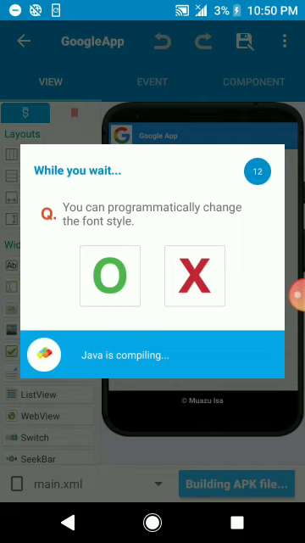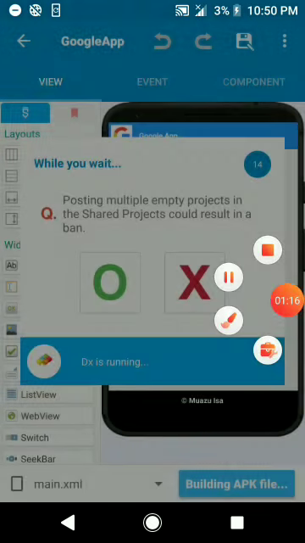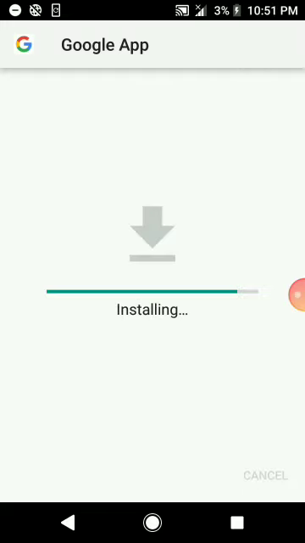So the Java is compiling, and let's wait. This usually take just few minutes. So let's wait for it. Now our app is live and ready to be installed. So we can see that we have our Google icon and our Google app name. So let's click on install to install our app.